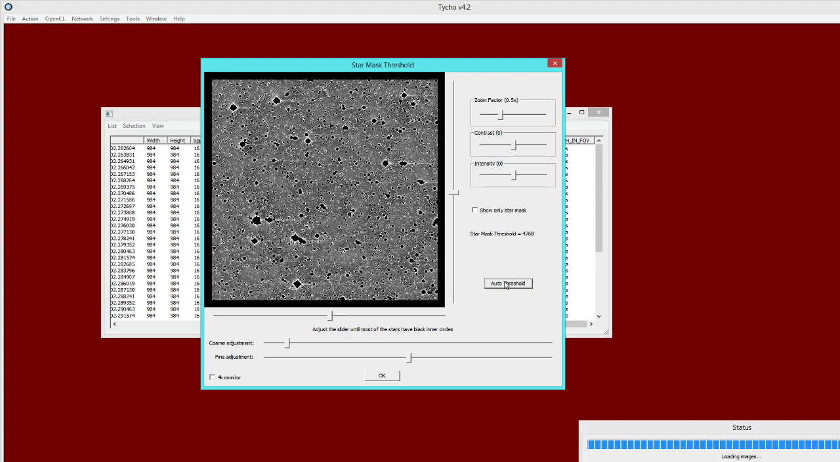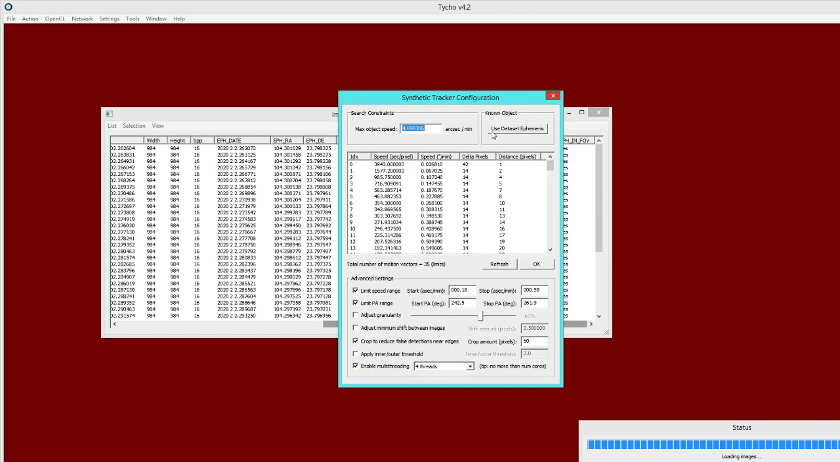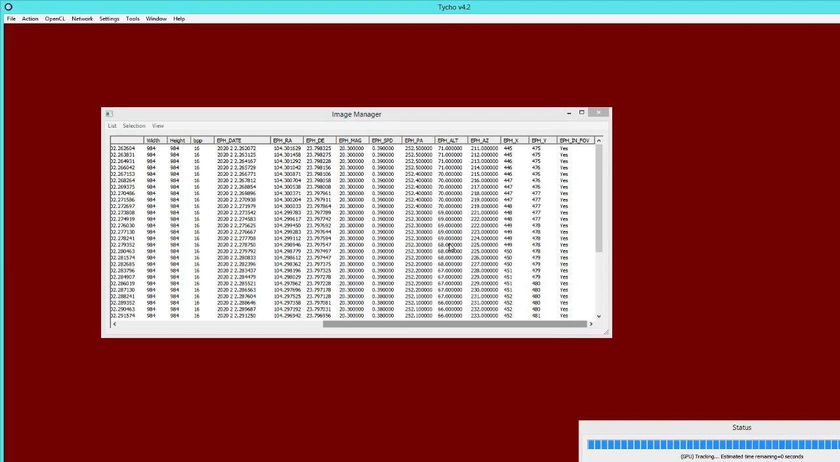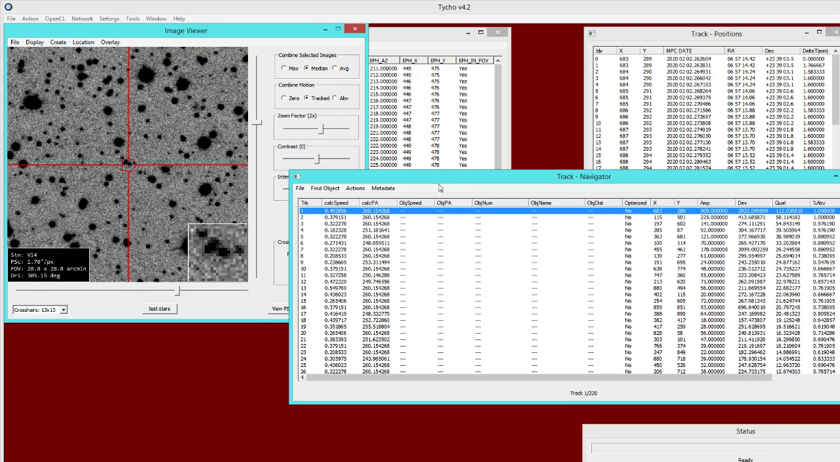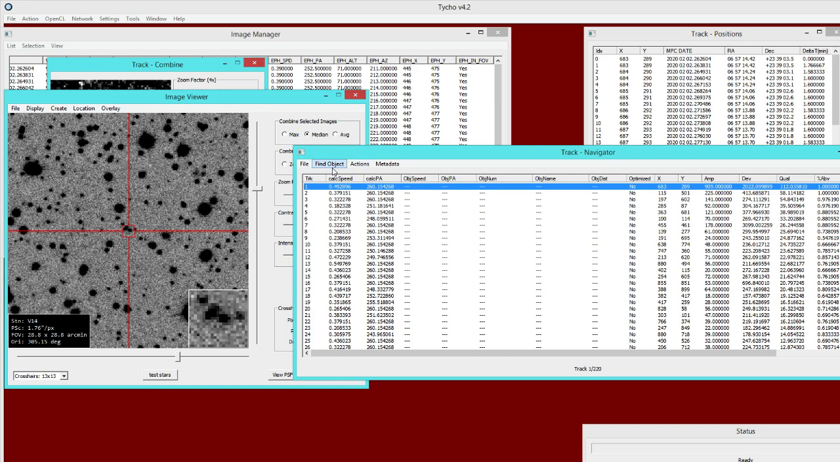So auto threshold is for the star mask, and then 50% default, that's good. And finally, we're going to say this is a known object, so use dataset ephemeris. So that will put limits on speed and position angle. And it's very quick, of course, because there are limits. And this comes back with a lot of results, but that's okay.